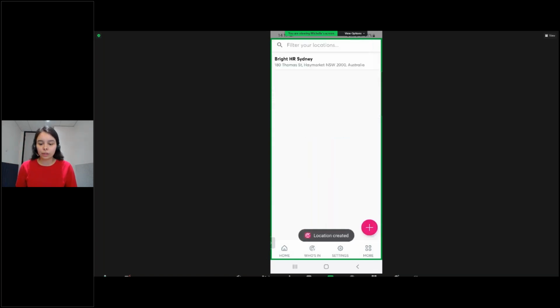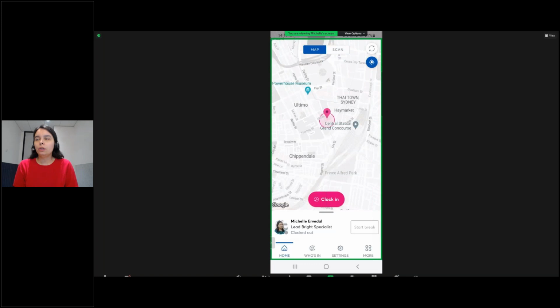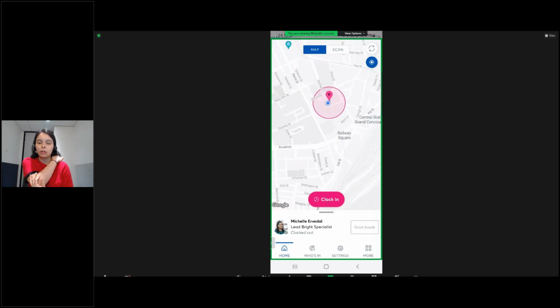All right, we've added our location. We can see it at the top of the list. And if I click back to the home button on the left-hand side, you can see there that I can now clock in. And it doesn't have the clock in flexible written under it, because the clock in flexible will only appear when there's no radiuses or fences set up.